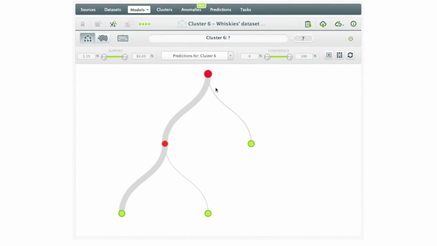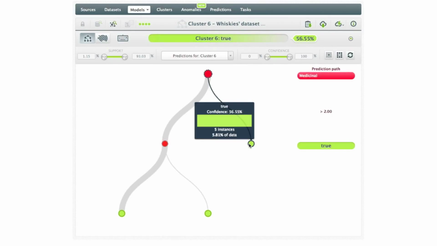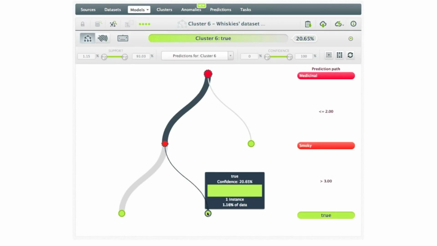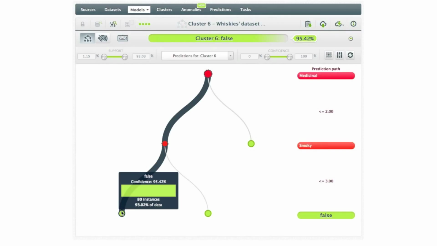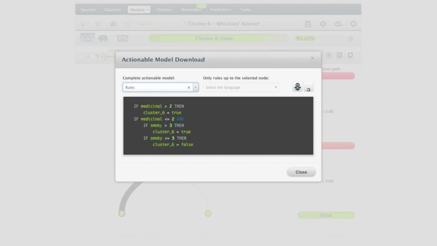And now we can just hover around and take a look. Here we can get an idea of what describes the whiskeys that are in this particular cluster. And we can see that they either have a high value for the medicinal flavor, or if they don't have a high value, then they have a high smoky. Oops, that was true. Yep. Or if they're low on both of those, then they're not in cluster 6. So that gives us a really nice, compact way to describe the features of the whiskeys that are in this cluster. So I could now maybe go back and label this as, medicinal or smoky whiskeys are all in this group. And we could actually even see this as rules exactly.